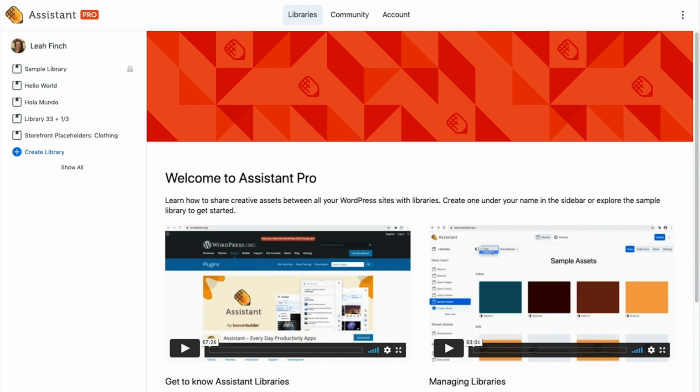Now I'm going to do a tour of the Assistant Pro interface. So over here on the left, you can see my libraries. And to create a new library, you just click the plus sign, name your library, and then hit the arrow over on the right here.